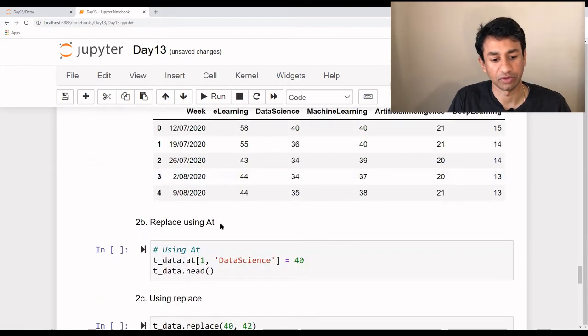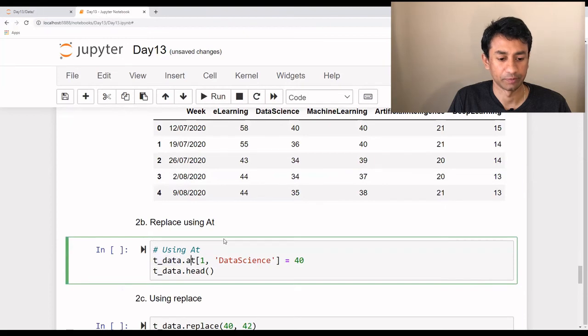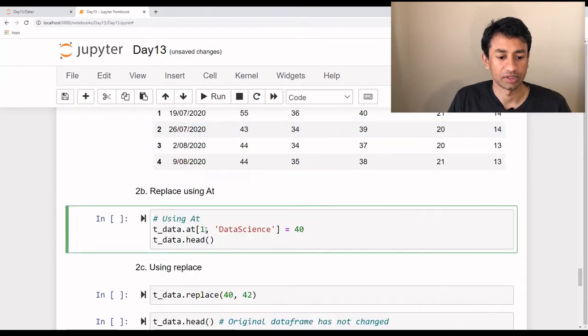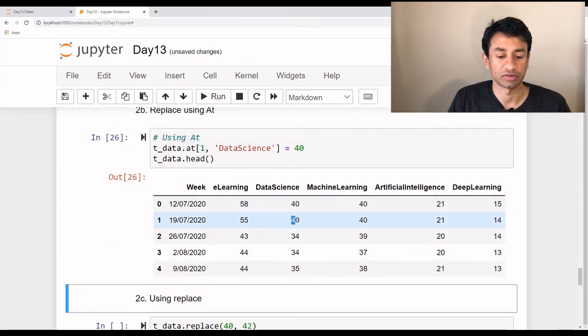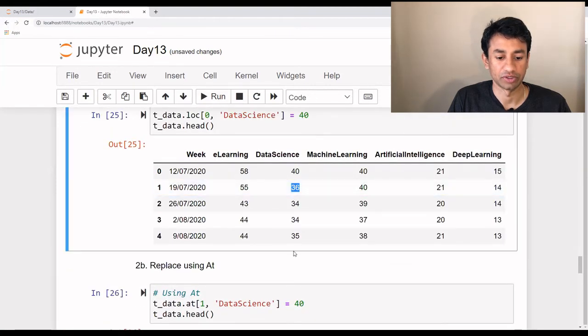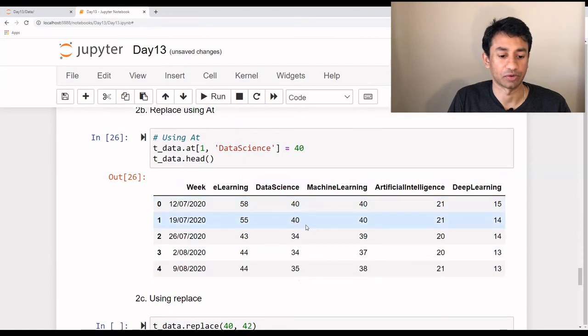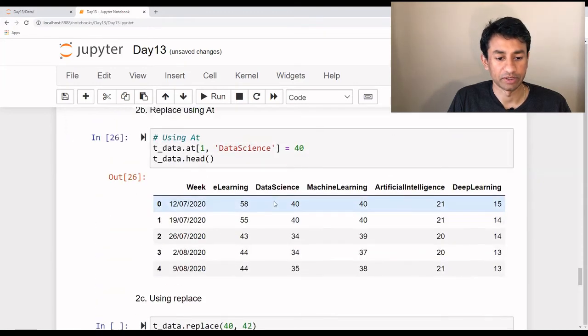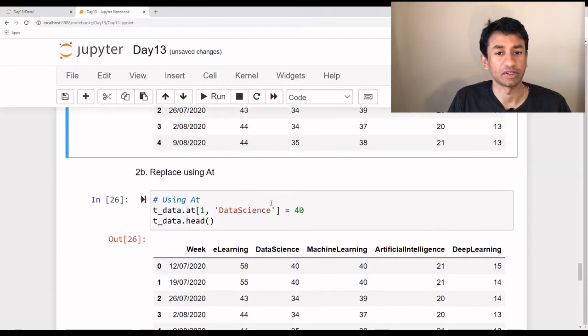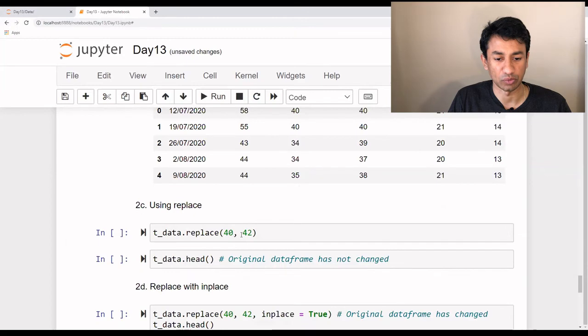There are a few other ways of doing it: we can also use at. So we use the data frame, and instead of LOC, here we are using at, and then the index as well as the column name and what should be the new value that needs to be replaced. By executing this, as you see, there was a value 36 here, and now it is being replaced with 40. So these are all the various methods to replace a particular value in a particular location. So we know exactly which value in which location needs to be replaced, then we can use any one of these methods.